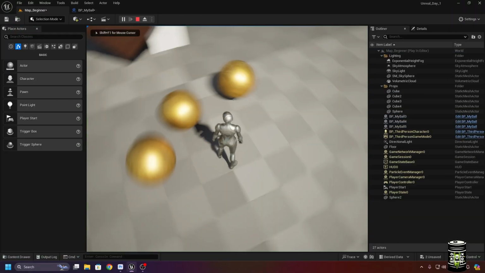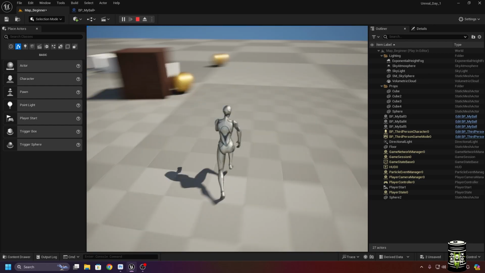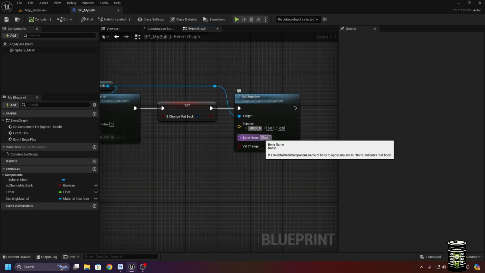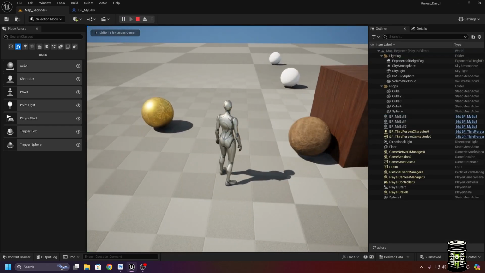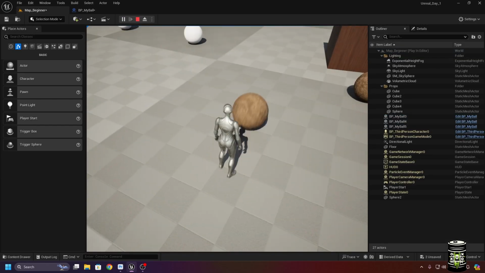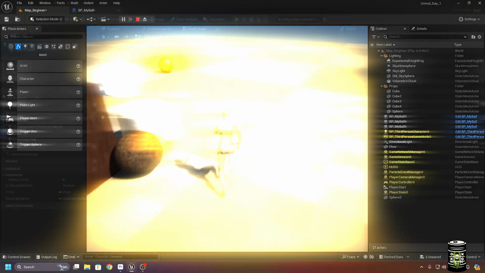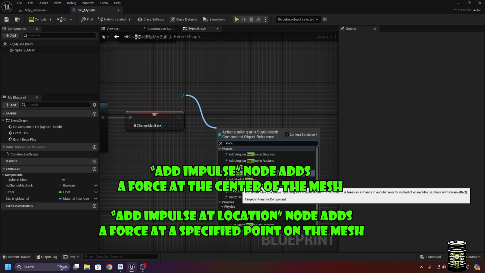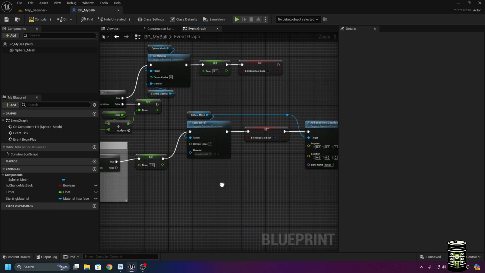Let's guess at some numbers until we get something that starts to work. After being woefully low on the guesses, the ball starts acting like I planned, but it's always moving the same direction no matter how I kick it. If you can't guess why, back up the video to the world and local space discussion. I'm going to switch the add impulse node with an add impulse at location node.